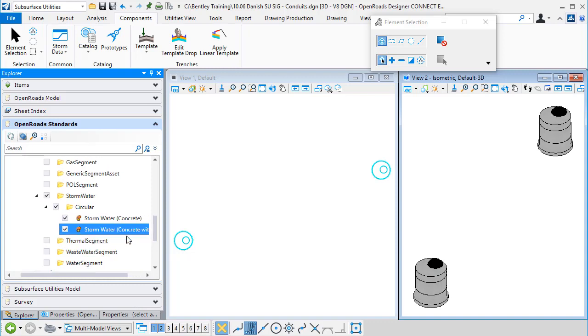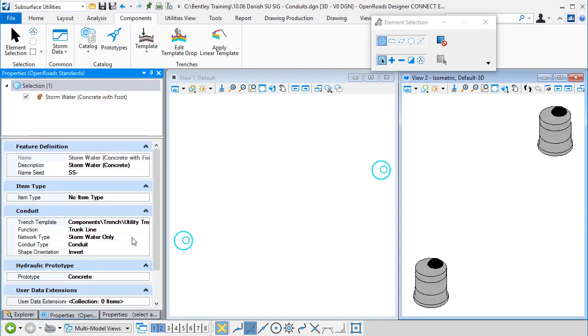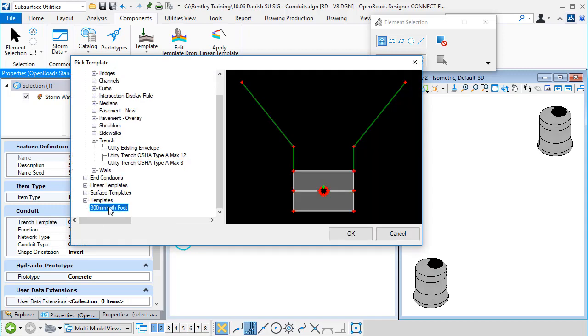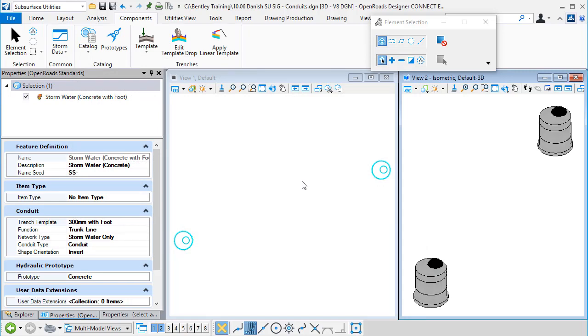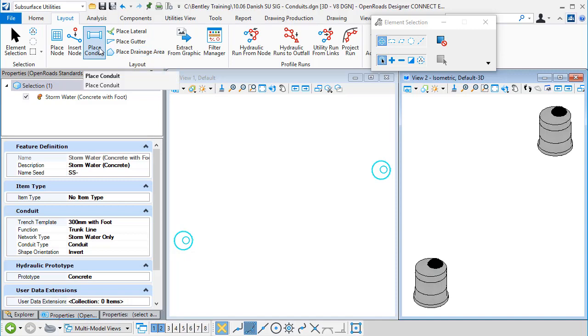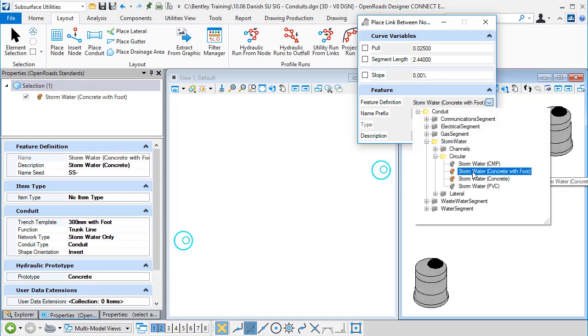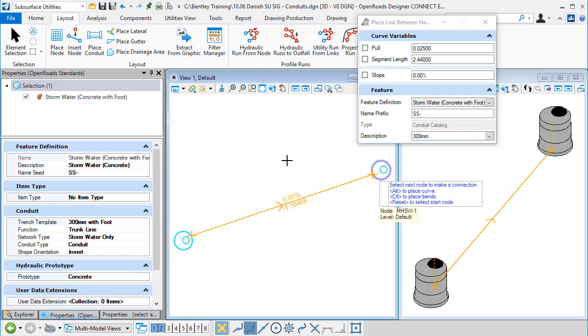to something more descriptive. We'll then right click and go to the properties of this feature definition, and what I want to do is change the trench template. So I click the browse icon. There's the template that we've just created, so I'll click OK to select that template. And then finally we can place a conduit and see how our template looks. So place conduit, make sure the correct feature definition is selected. Select my start and stop nodes.